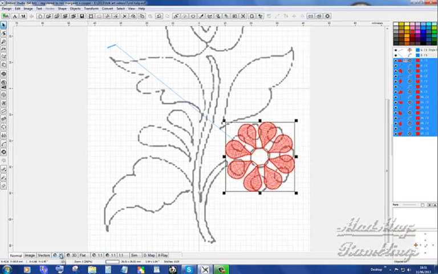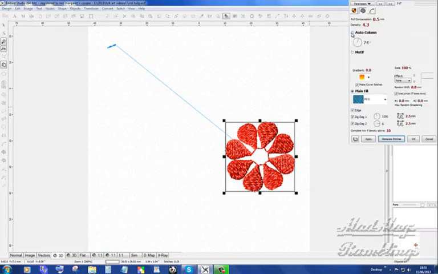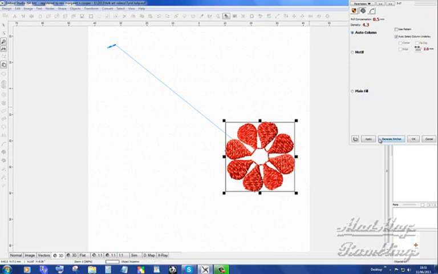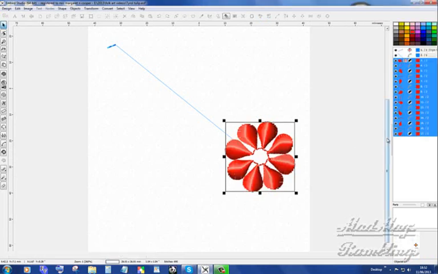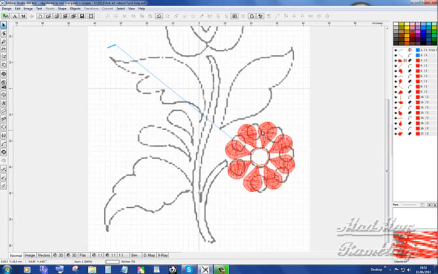And let's go and look inside of 3D Simulator. Now I would have preferred to have done this in Satin Stitch, so I'm going to give it, do I want auto column or not? Apply, yes I do. Generate, click off, back over to normal, and that's the start of my flower.